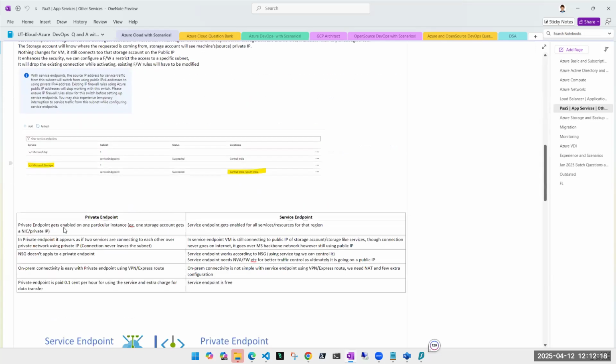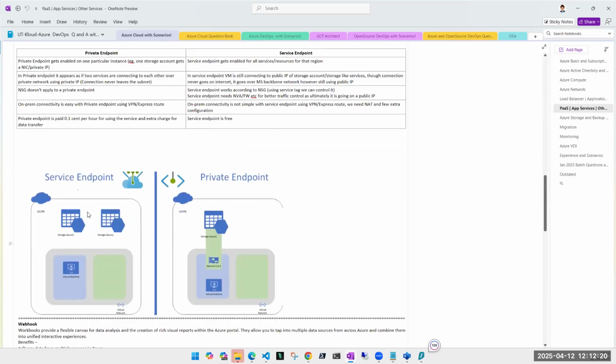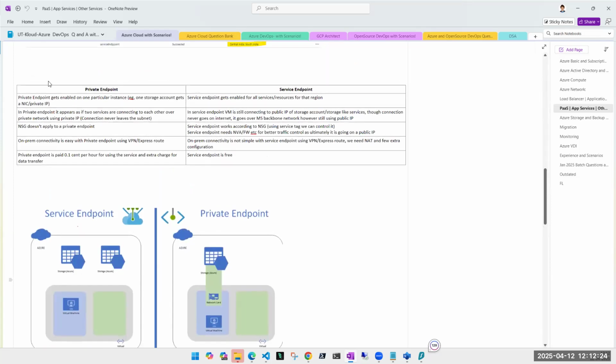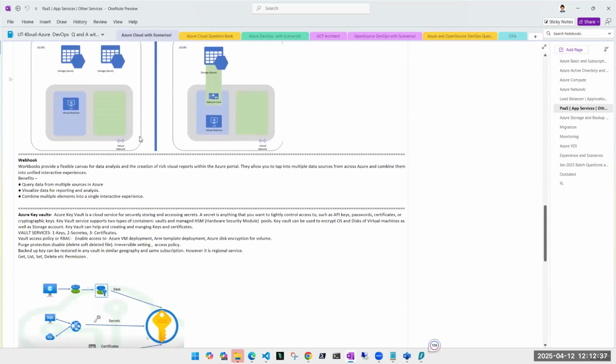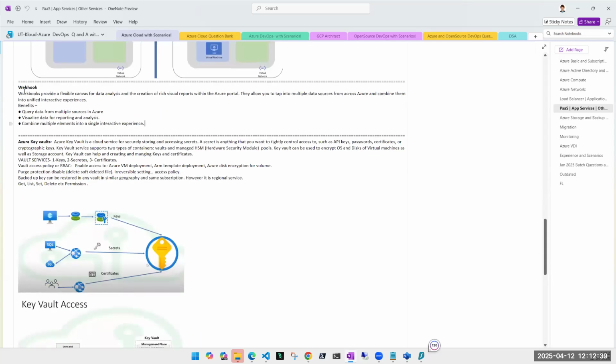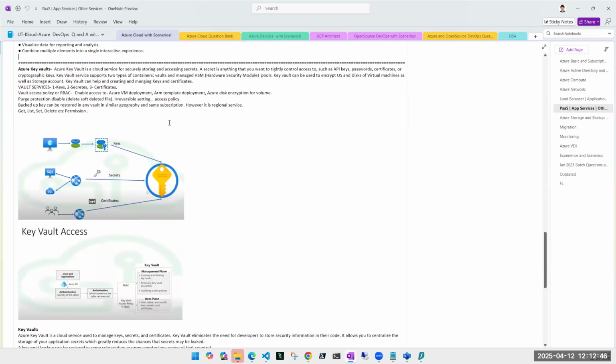Now let's go ahead and talk about service endpoint and private endpoint. It's important, they do ask the question. Here is your answer, but the explanation I'll give you once we start the storage concept, because you'll be able to understand it easily once you know storage. Webhook, we do have, but don't worry about it. No one is asking. I have not seen anyone asking about this for a long time.